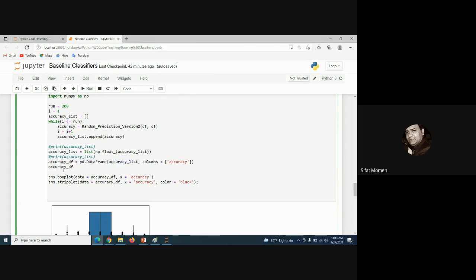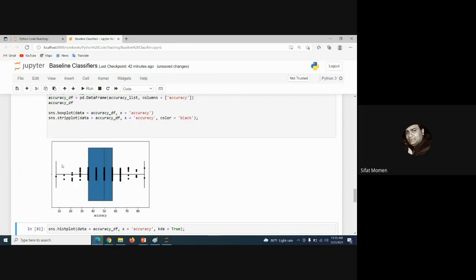Once we have converted it into a data frame, the next thing we can do is apply sns.boxplot. So sns.boxplot, data is accuracy_df, the name of the data frame, and on the x axis I put accuracy, meaning the accuracy values, okay? And if I also draw a strip plot on top of this, we will see that the distribution looks like this. So that's how the distribution looks. You see, this is the distribution.